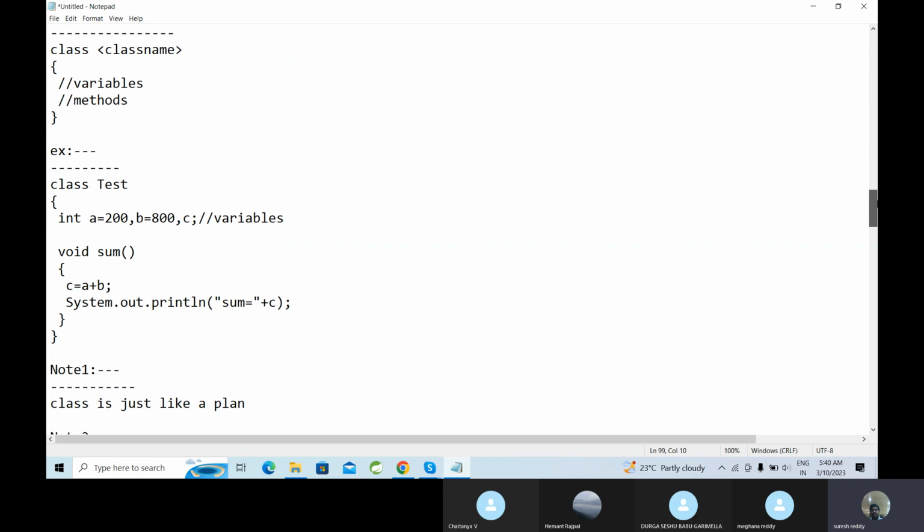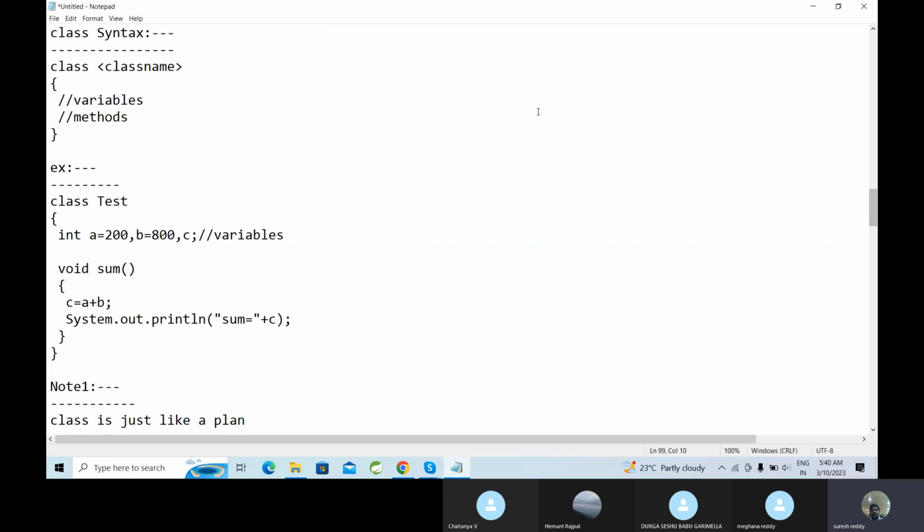Class syntax is like this, guys. Class, then the class name. A class is a collection of variables and a collection of methods. This is the syntax for the class. Now, what is the class name here? Test only. This class name is a user-defined name; class itself is a keyword.